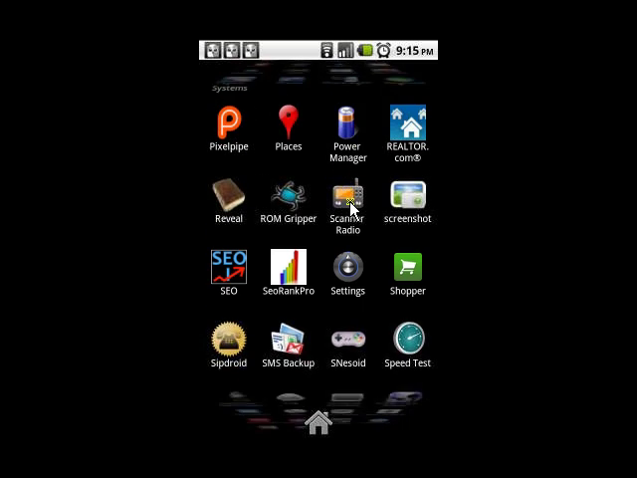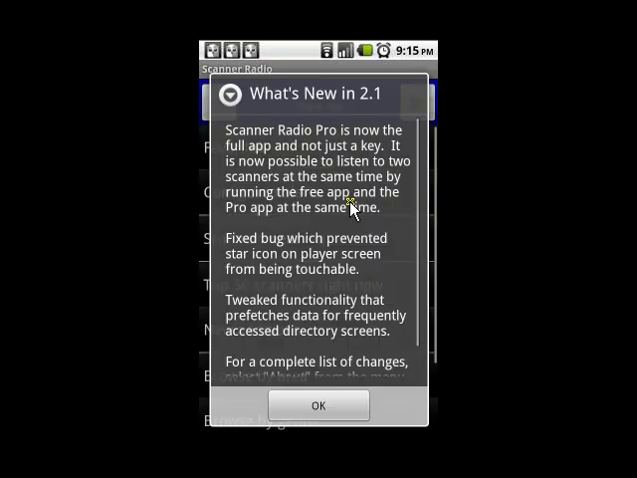Scanner Radio is really fun. It replaces those old police scanners that some of us used to have in the car or on the desk, and allows us to actually listen to those frequencies here on the phone. So I'm going to go ahead and open it up. It's a free app. It doesn't cost anything. It's available in the market.